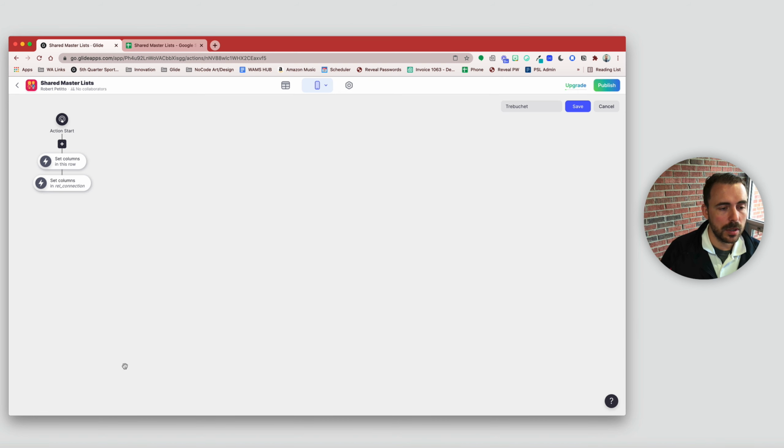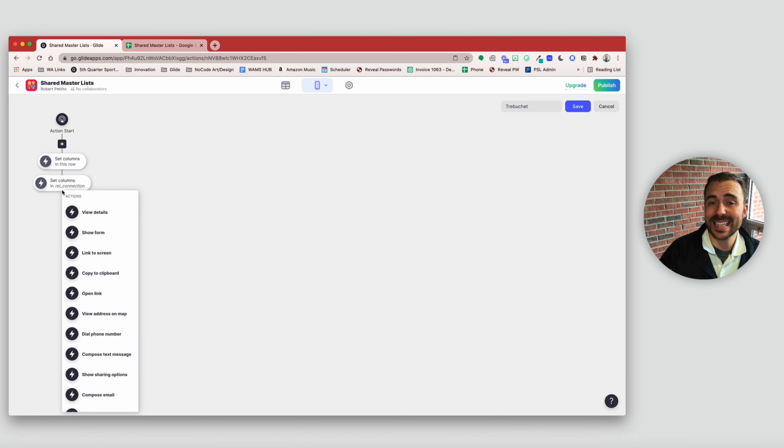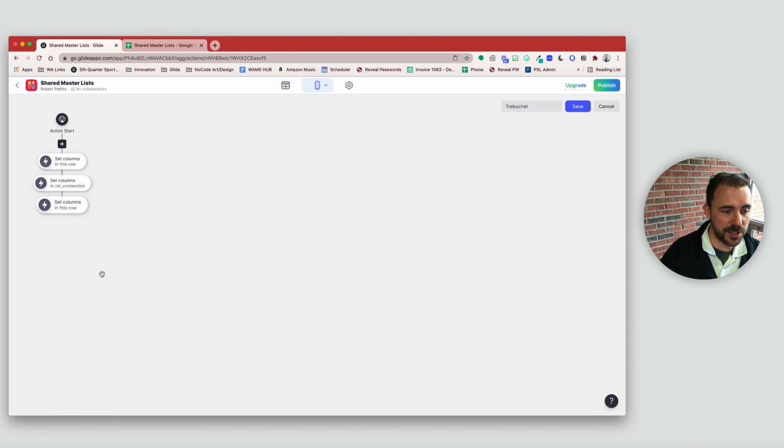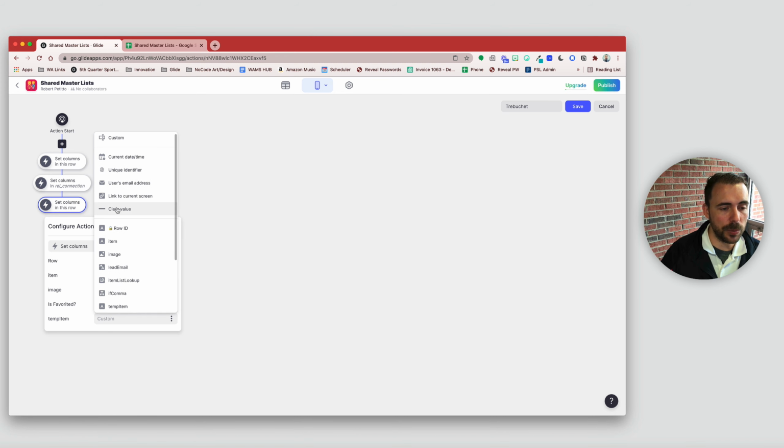Okay. Then the last thing we're going to do is clear our temporary column. So again, we're going to do another set column, this item, and for our temp item, we will clear the value.